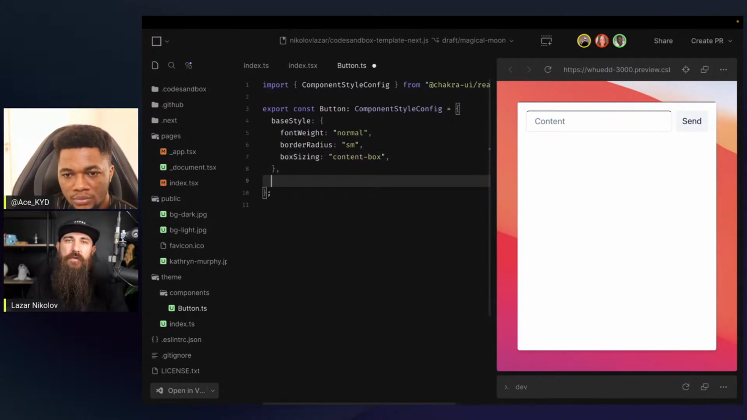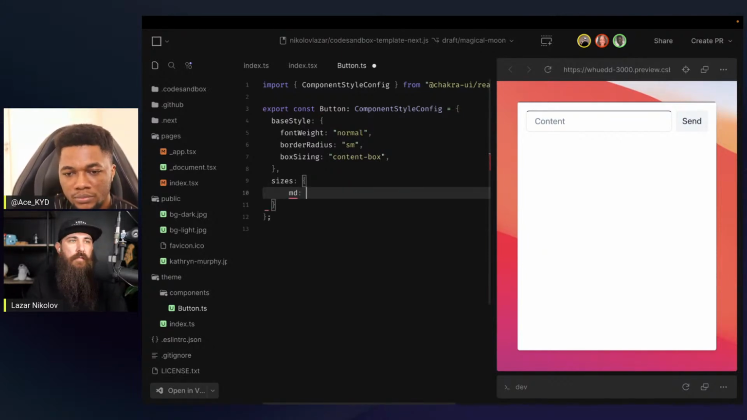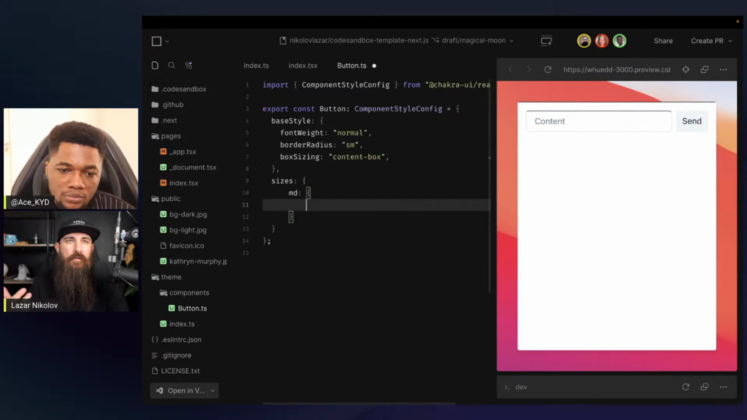And in order for the font size to be changed, because that is not part of the base style, there's also the concept of sizes, right? One button can be a small button or a medium or a large button. Because we have the concept of sizes, the font size would normally be overridden in the size. So to access the font size, we need to overwrite the medium size, which is the default size for the button.